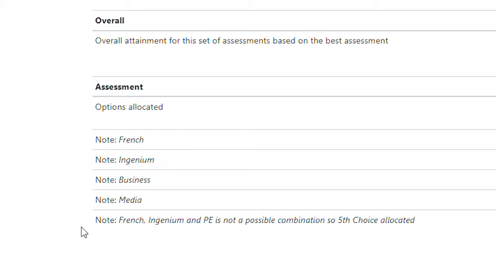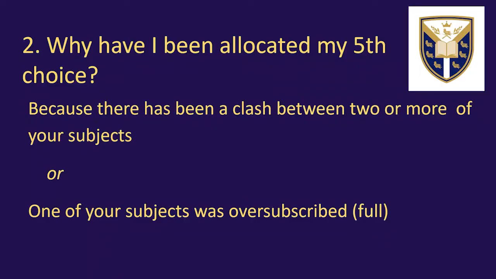And as I said, if you have been given your fifth choice, you will see a reason. So in this case, for example, that student's subject combination has not been possible, which is why they've been given their fifth choice. So do look at that carefully so that you can understand if you have been given your fifth choice.